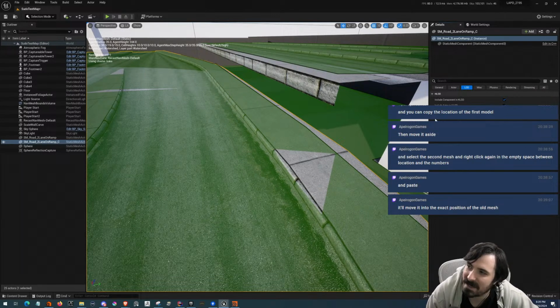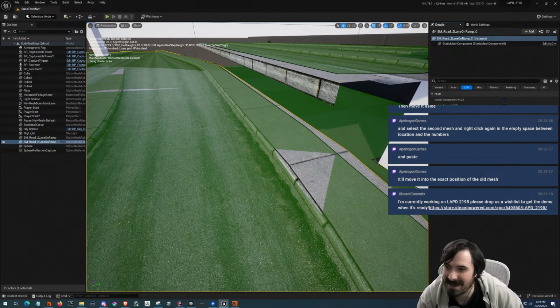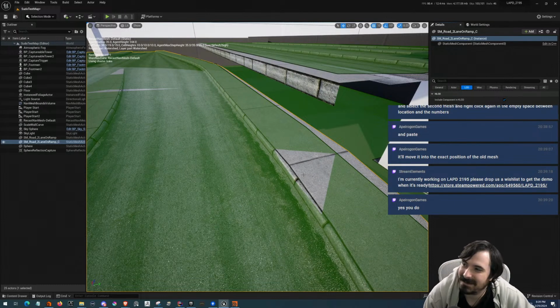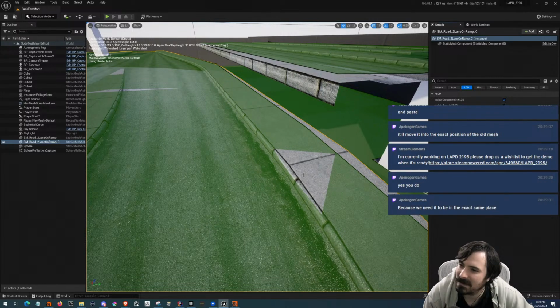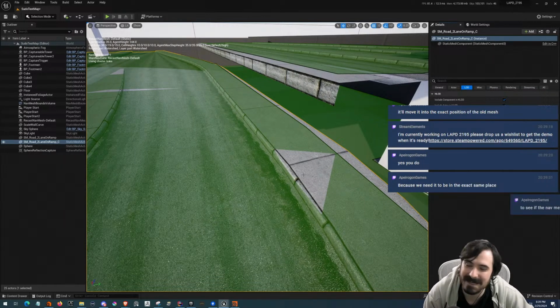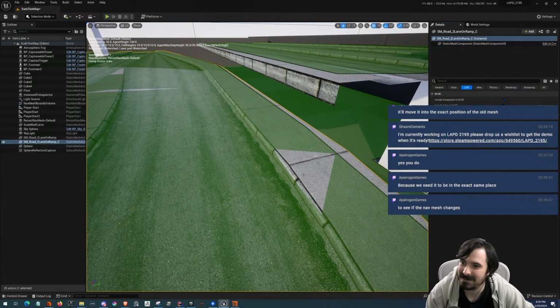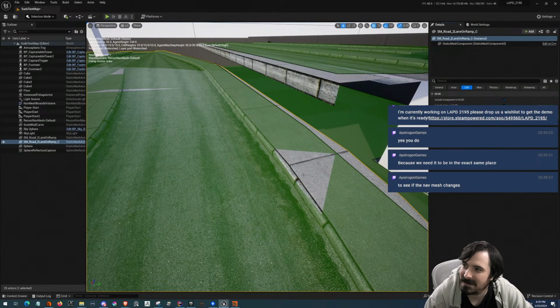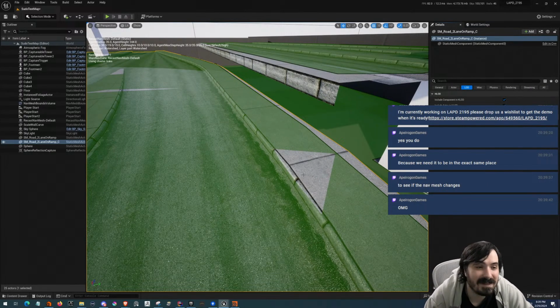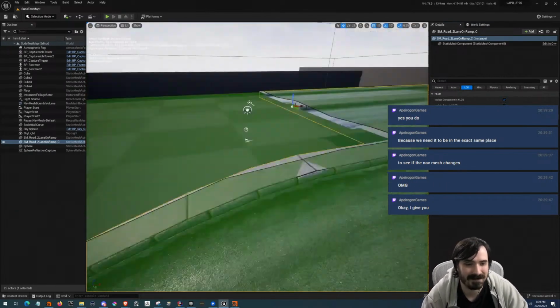I don't care about moving it into the exact position. I don't care what this map looks like. I care about this nav mesh. No, we don't need it to be in the same position. The nav mesh is the nav mesh. If it's gonna work, it's gonna work.